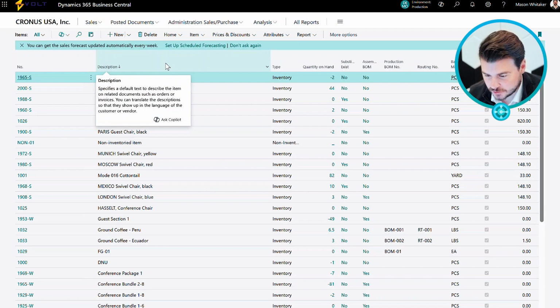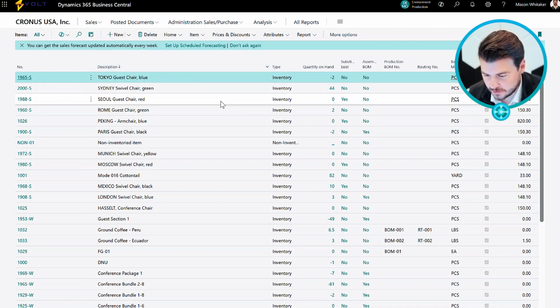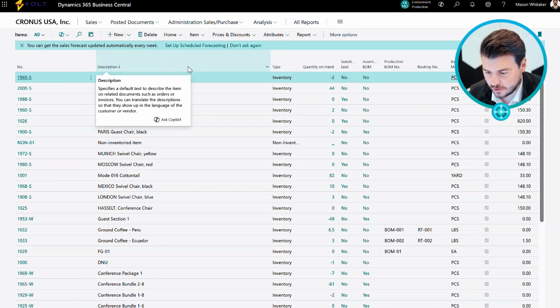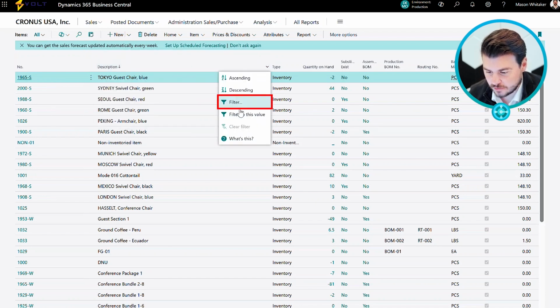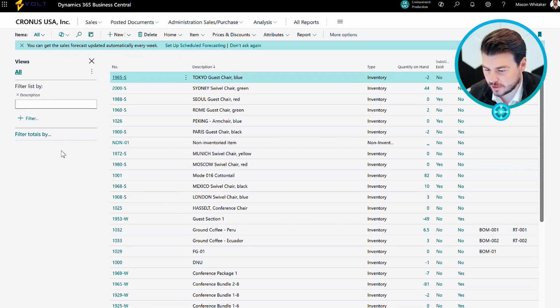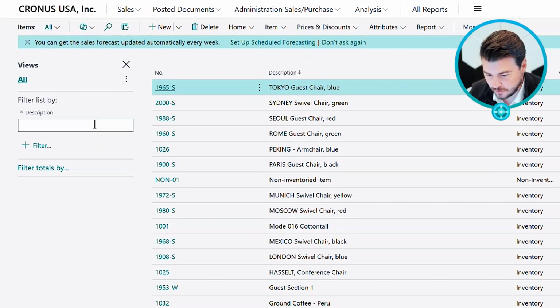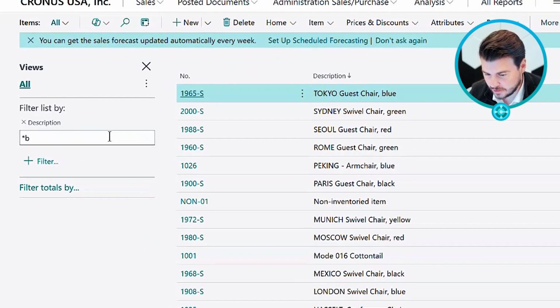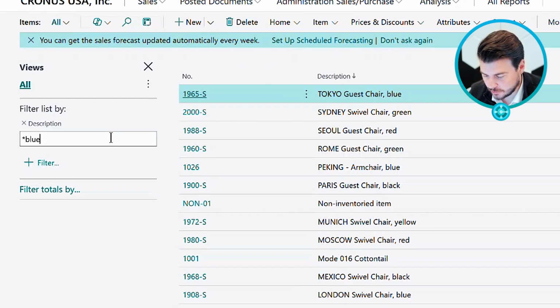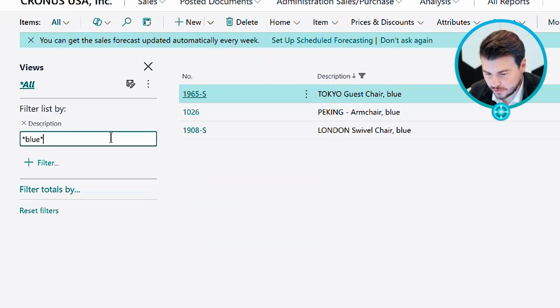If I want to be able to filter on these items, I can right click here on the top and I can hit filter, which will then pop open all of my filtering that's available for me on the left-hand side. I can filter for certain characteristics within the description, like blue. If I do a wildcard and then type in the description I'm looking for, hit enter, now it's going to look for anything that has blue within that given description.